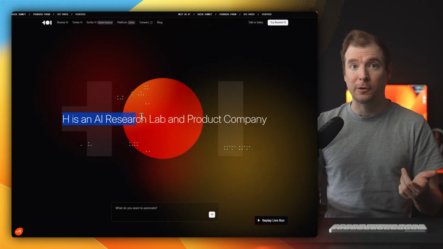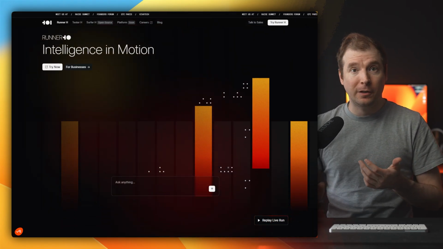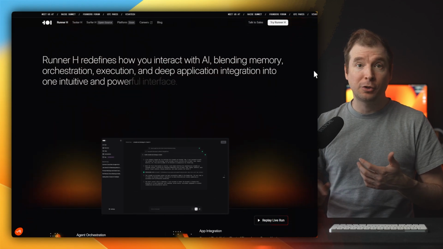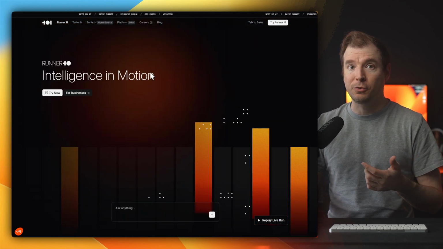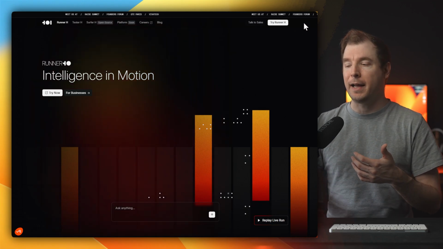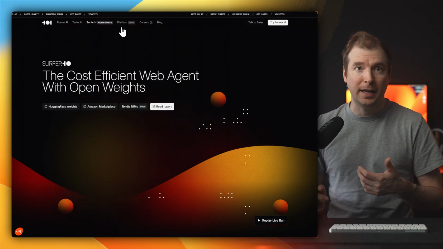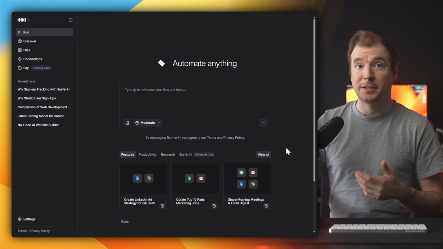Let's take a closer look at what makes them special. They focus on a lot of research, creating APIs and tools around the AI space. And this is where they've just released this new tool, which is focused on things like taking action, creating automations, and computer use. Here's the interface for RunnerH.